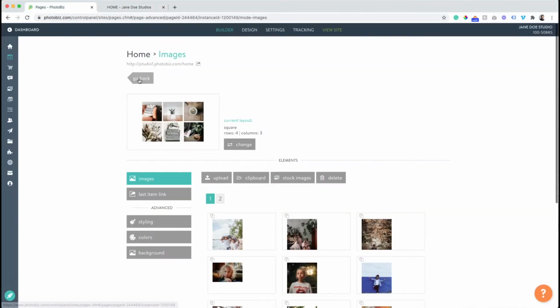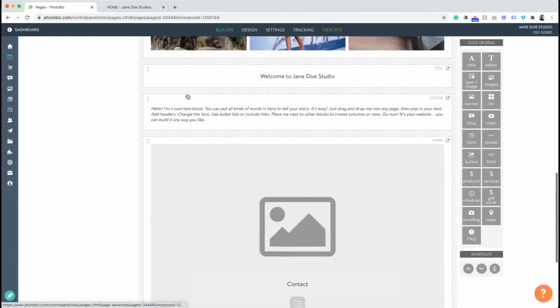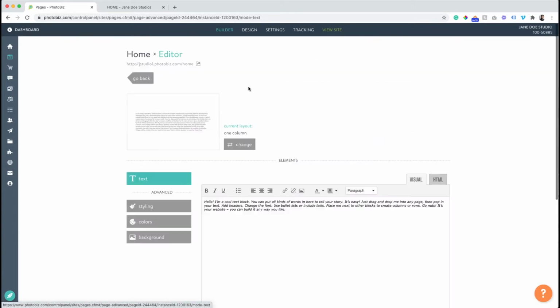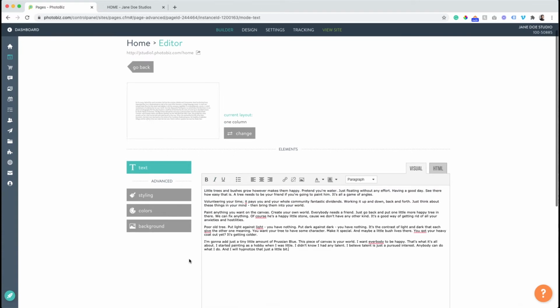Okay, let's go back out. Now we have this title, text editor section. We're just going to modify it. We're just going to add some lorem ipsum directly in there, just so you can see how it goes. A couple paragraphs.